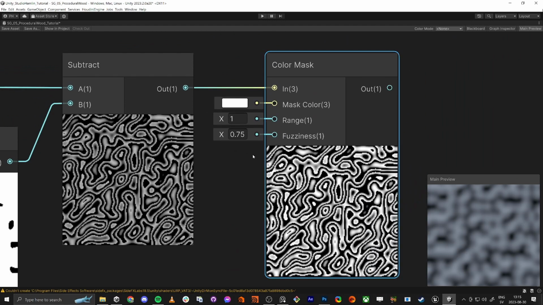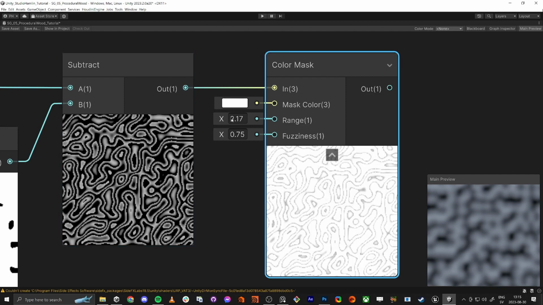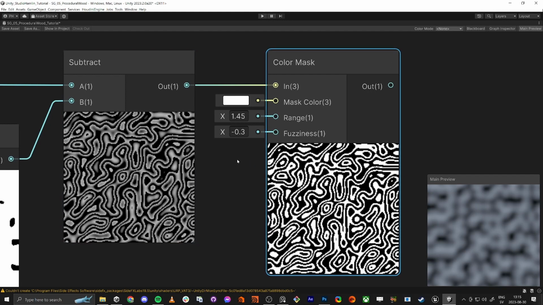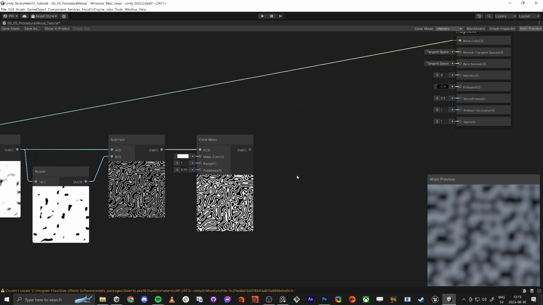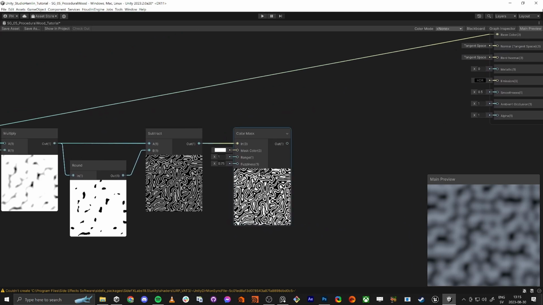When I did this before, I'm not really sure why I did it now when I look at it. Maybe because I wanted more contrast, but of course you can just play around with this and see the effects of it. And yeah, we're gonna leave it like this. Probably because I did multiply later on, I wanted a little bit more contrast.